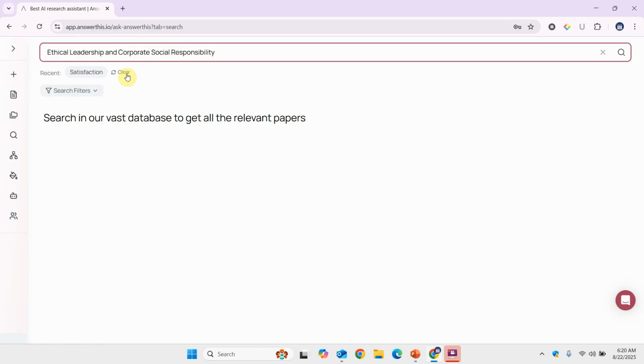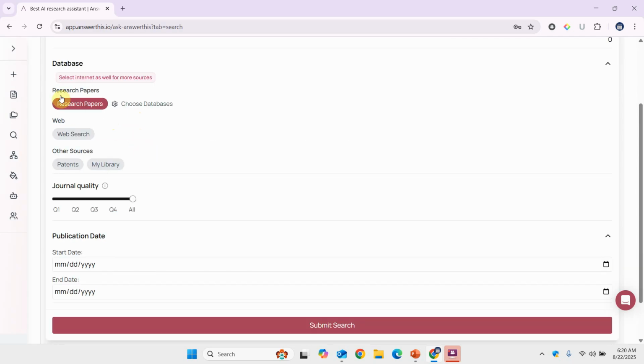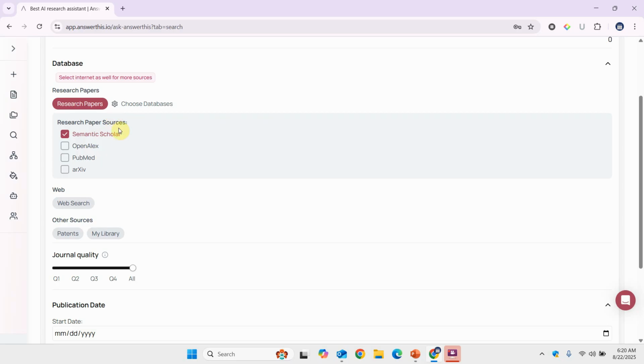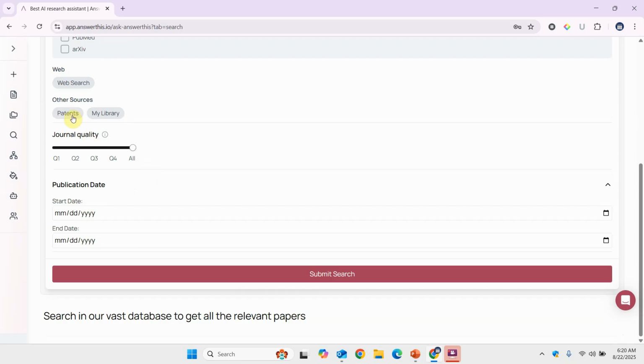Now, we can have different search filters. You can have a minimum number of citations. In this case, no minimum number is required. Research papers, and you can use different databases as well. I'm not going to do web search, but you can always search the web as well. And journal quality, I'm going to include all four quartiles. You can have publication date as well.